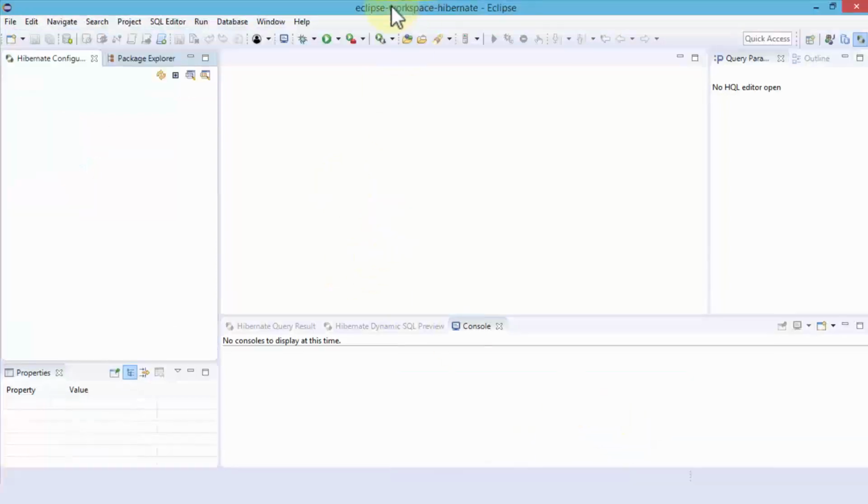So here's my new workspace. Notice this is called Eclipse Workspace-Hibernate, and it's very easy to create a workspace. Once I'm in the new workspace, notice at this point within my package explorer, I don't have anything, right? So there are no Java projects. We're starting from a clean slate, and that's exactly what I would like to do moving forward. So in this lesson, I'm going to demonstrate how to create our first Hibernate project.